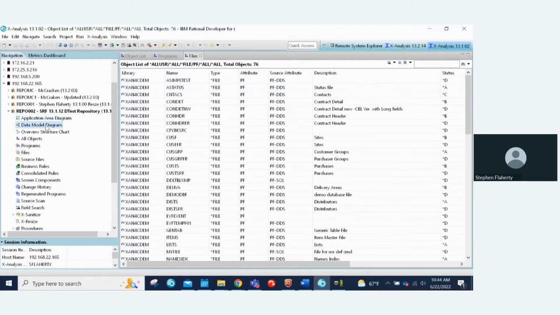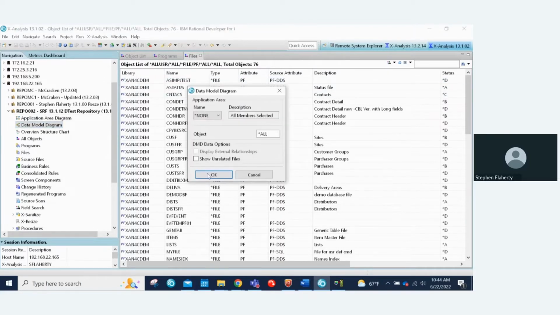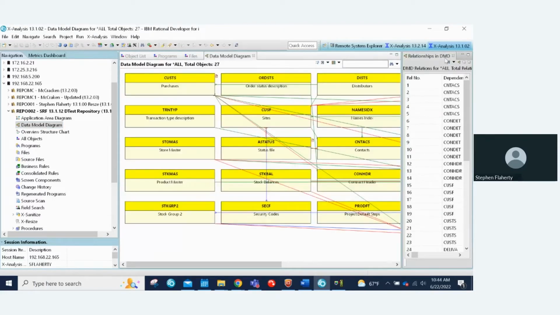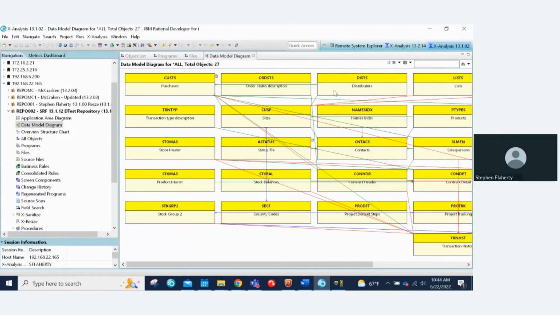Now let's talk about the data model diagram. What does that mean? A data model is just that. It's a picture of all of your physical files that reside in the repository and the relationships that they have to one another. Every chart and graph that I'm going to show you today comes with its own color-coded key legend that's indigenous to that chart or graph.